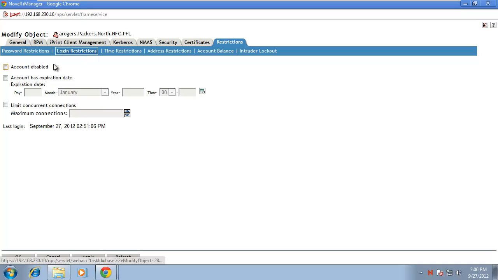Login restrictions. If you're allowed to log in, I can disable your account. This could be for all kinds of reasons. One is you're out on long-term leave. You're on maternity leave, so you're going to be gone for 12 weeks or 16 weeks or whatever. I can disable your account. That way, even if somebody has your password, they still can't get in, or they know that they have 10 weeks to try to hack in and eventually get your password. It doesn't make a difference. They'll never get in. The account is disabled.